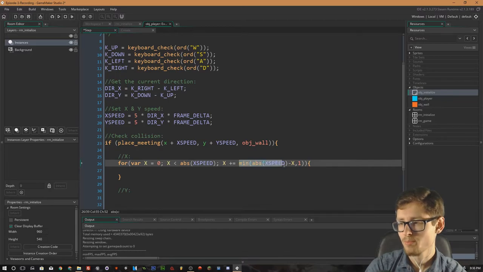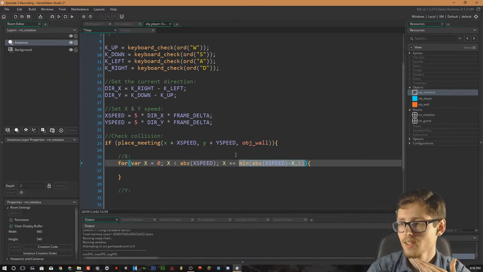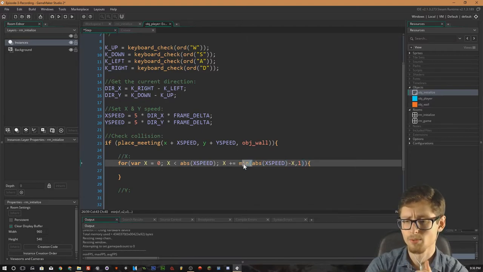Now, why not just put one here? Well, there's a reason for that. What we actually want to do is increment by one until we get to the last remainder of the decimal in the speed, until we actually perfectly collide. And what this is doing is taking the minimum. Minimum can have as many arguments as you want, I believe up to 16. This is the first argument here, abs x speed minus X, and then comma 1. So minimum takes the lowest possible value, bear in mind.